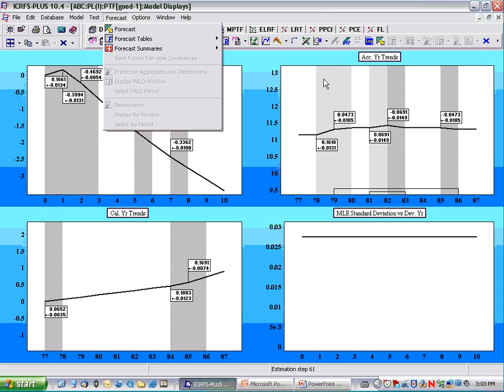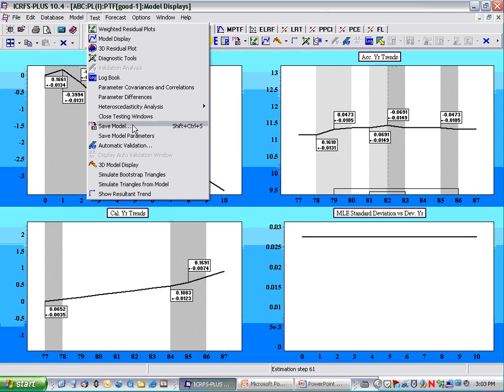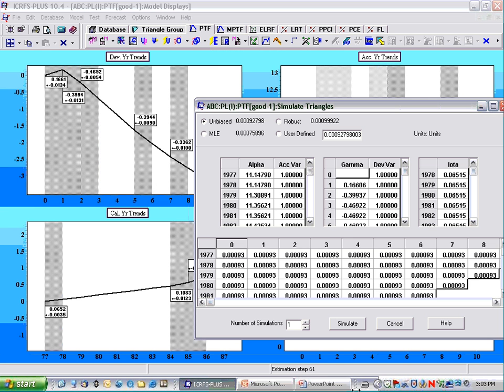So go to the option called Test, which sits at the top here. It's not a button, Test. And then choose simulate triangles for model, not bootstrap triangles, just triangles. Bootstrapping will be handled in a different video. It's a different way of simulating. Simulate triangles for model. Now I'll go to the counter and select 3. Simulate. Counter at the bottom here.